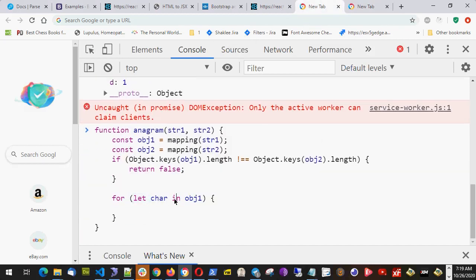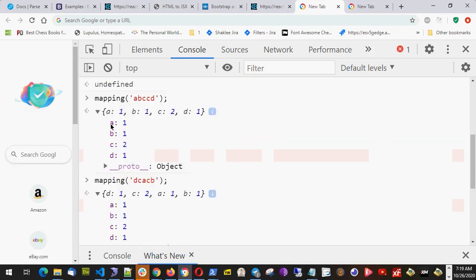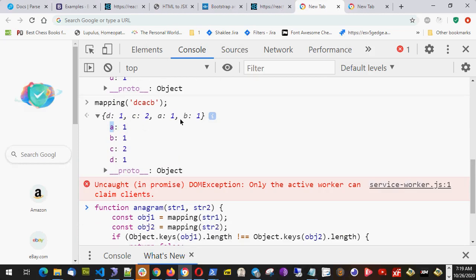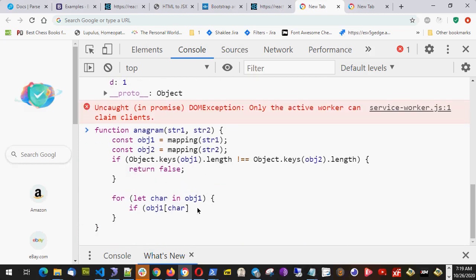I can use let char in object 1. So I'm going through the first one, and then I'll compare it with the second. So I'll say if object 1 of character. In the first case, object 1 of the character A is 1. I'll match A with A of this one. So I'll say if it is not equal to object 2 of character.